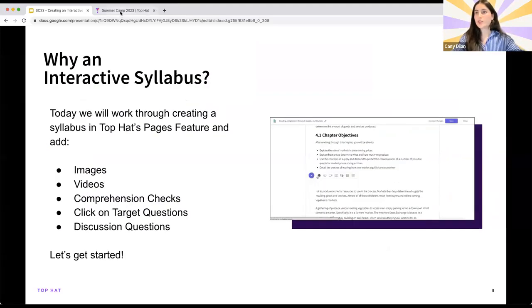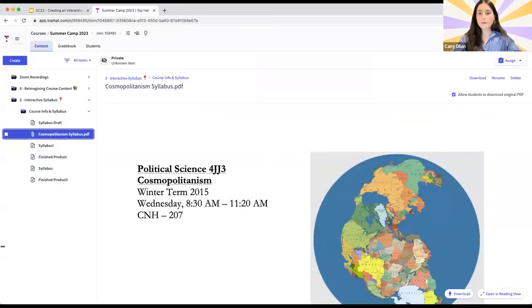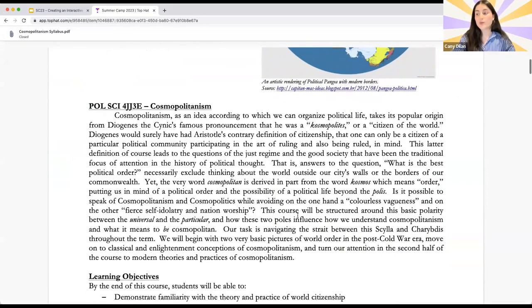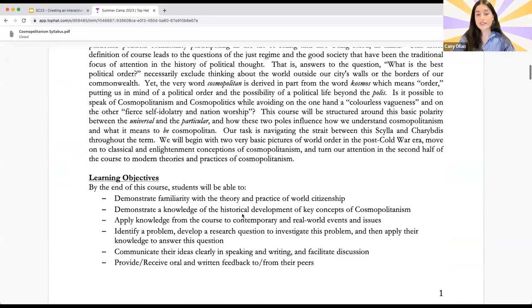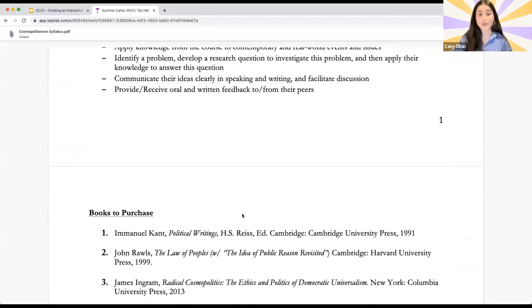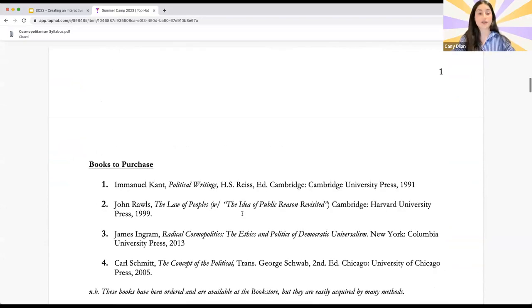I'm just going to pull Top Hat up now. All right, so first things first, we're going to take a look at a traditional syllabus that I've uploaded on Top Hat in a PDF format. And there's obviously a lot of really important content here, but we want to tweak it and incorporate some active learning and get insights into whether or not students are making use of this syllabus and understanding, again, the learning objectives and the expectations that are listed out here. So how do we do that?